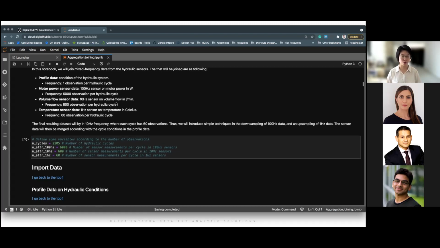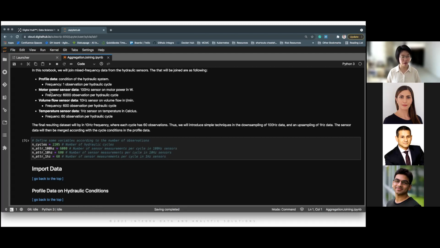And then we have numerical data for the motor power, the volume, and the temperature, and they are at different frequencies. The motor power is at 100 Hertz, volume is at 10 Hertz, and temperature is at 1 Hertz. We're going to show you quickly how you can get all of these different frequencies together into the same frequency and then merge them.